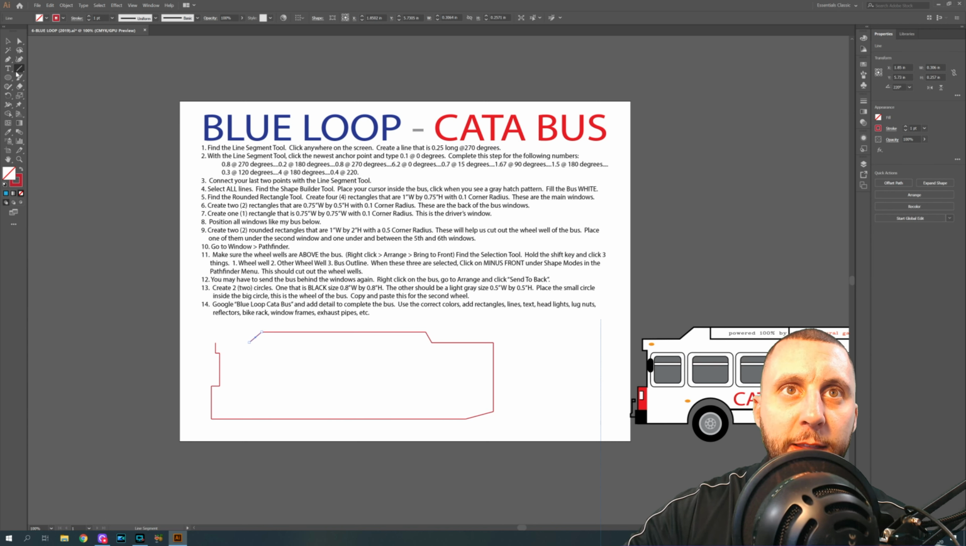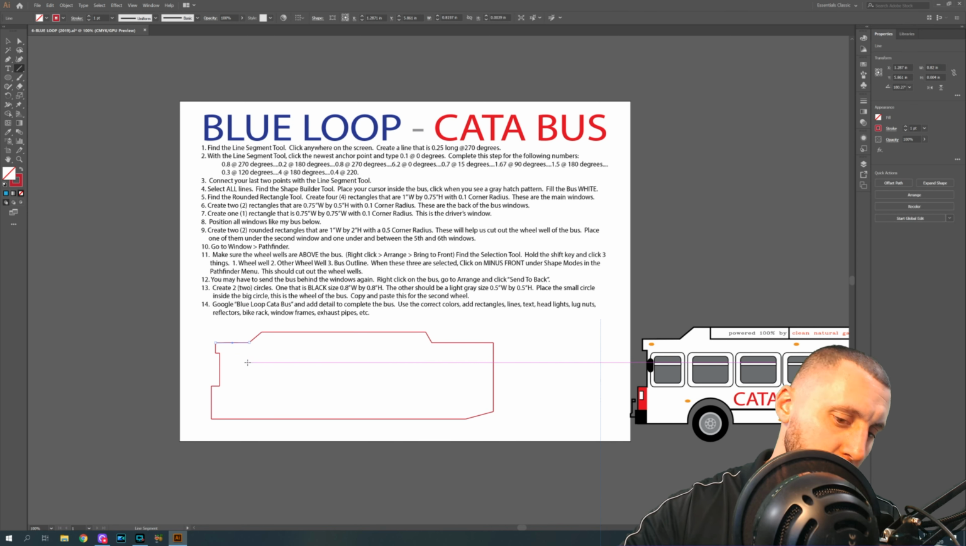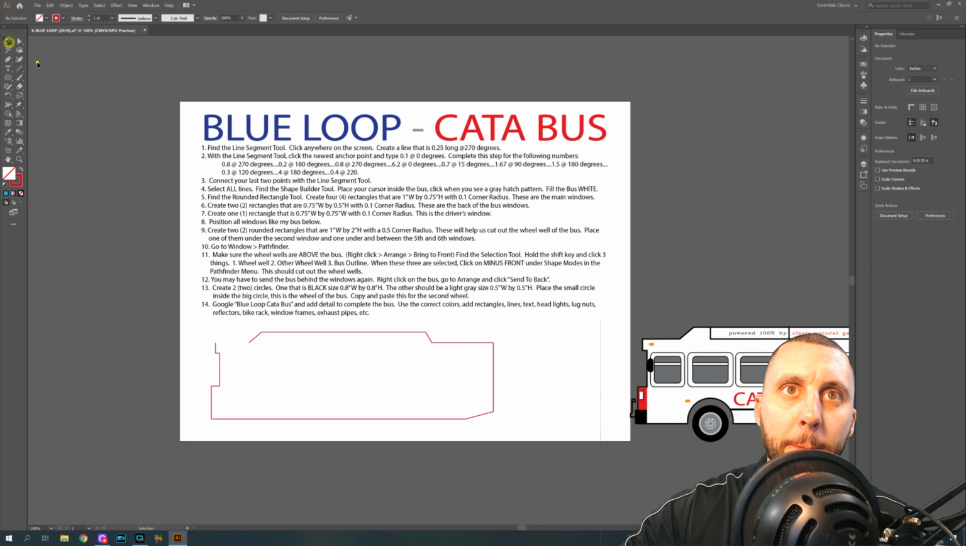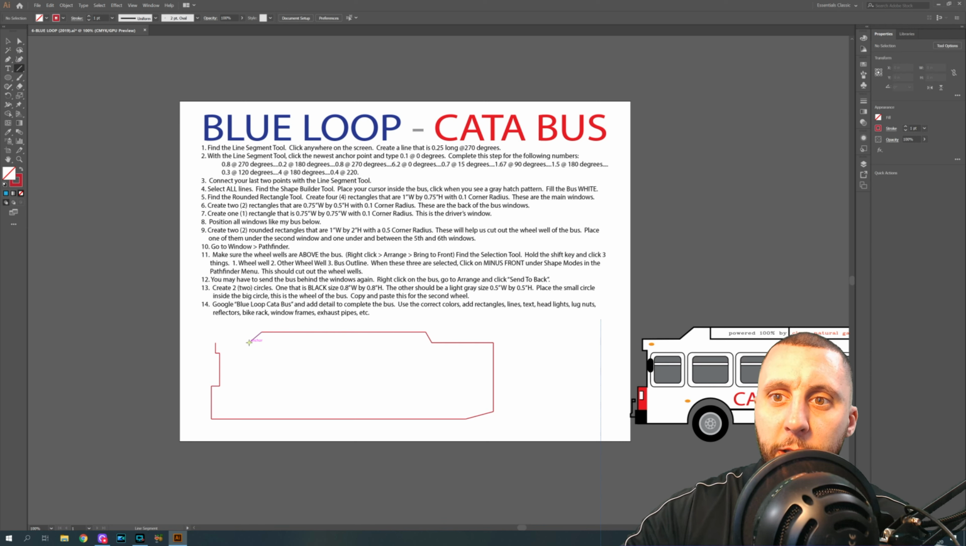And then what you're going to do is you're going to take that line tool, so click off again, grab the line tool, and just go from this anchor to that anchor. Okay, so now in order to do that, you can't just click because it's going to ask you the distance. You're going to click and hold and then release when you're on this anchor. And then the outline of the bus is done.